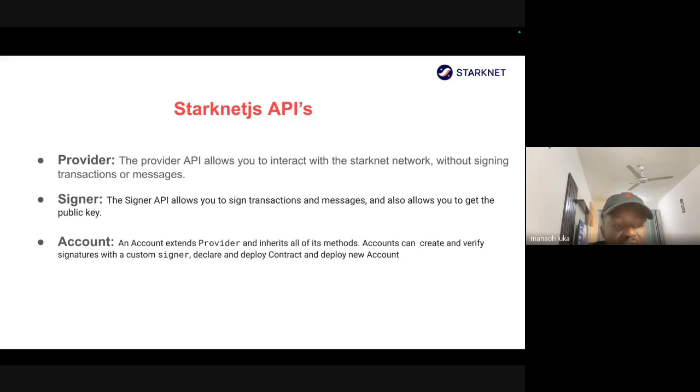The account can create and verify signatures with a custom signer. The accounts can declare and deploy contracts. The accounts can deploy new accounts. So that's what the account is used for. Mostly for write transactions, that's where we make use of accounts. You can also use them for read transactions, but mostly for write, simply because it extends what the provider does. So these are the three most important ones. We also get to look at others, but these are the most important that we need to know for integration.